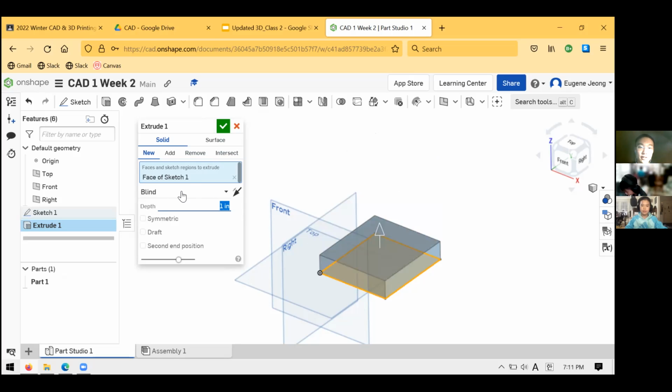There's a lot of other things you can do here. You can see there's all these different tabs and options. Don't worry about them. We will use a number of them later on, but for now, all you need is to just leave it on the default: solid, new, select the region, blind, depth doesn't matter. You can just drag this arrow in, make it to your liking.